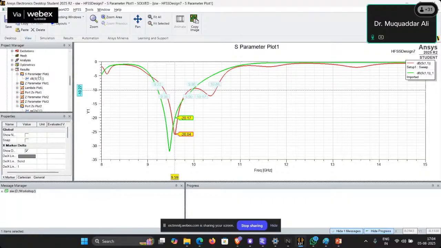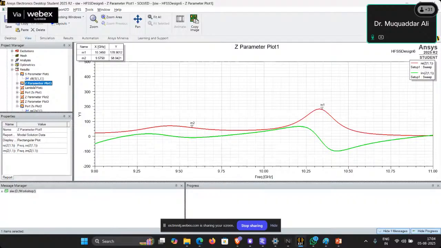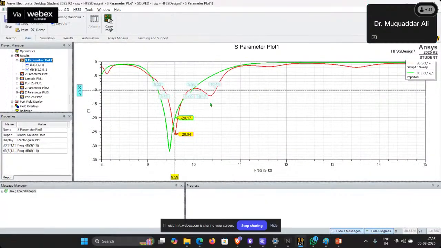So why is it happening? If we see the Z parameters here, the real part of the impedance was around 70 ohm at this point, and it is in the range that it can be easily matched. So what we can do, we can also use this matching transition to further improve the bandwidth. And so this is how you can design your matching network for SIW antennas.